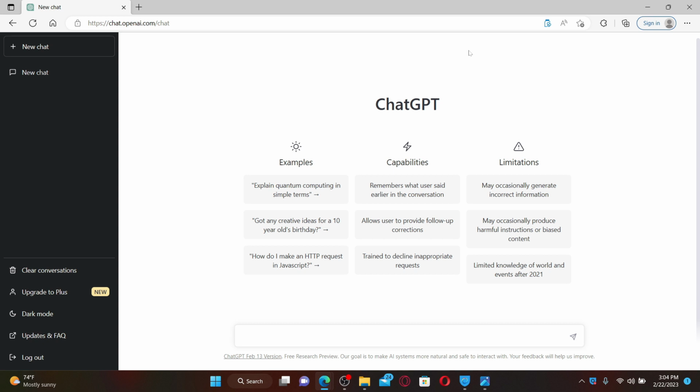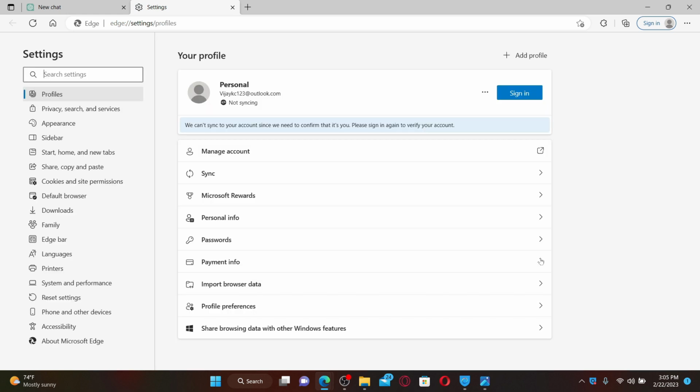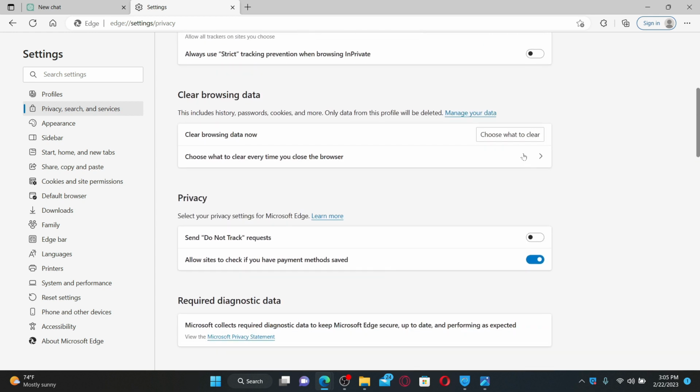Another thing you can do is to clear out your ChatGPT cookies. From your web browser, click on the three dots at the top right hand corner. In the expanded menu, click the settings button. Now, from the settings menu, click on Privacy, Search and Services. Scroll down and find the Choose What to Clear button.